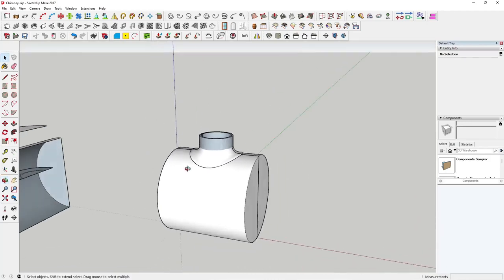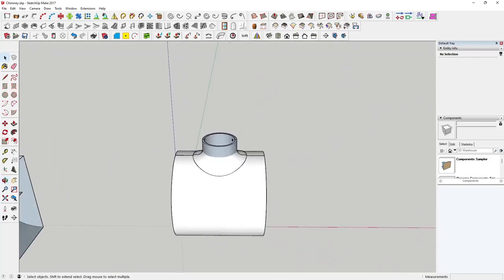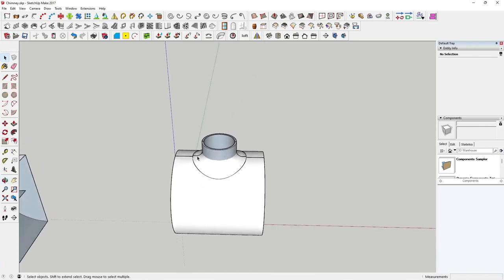Right, in part 2 I'll show you how to extend the chimney, do a profile on the chimney, and we'll drop some rivets around, hopefully put them into place. Part 2 coming up.